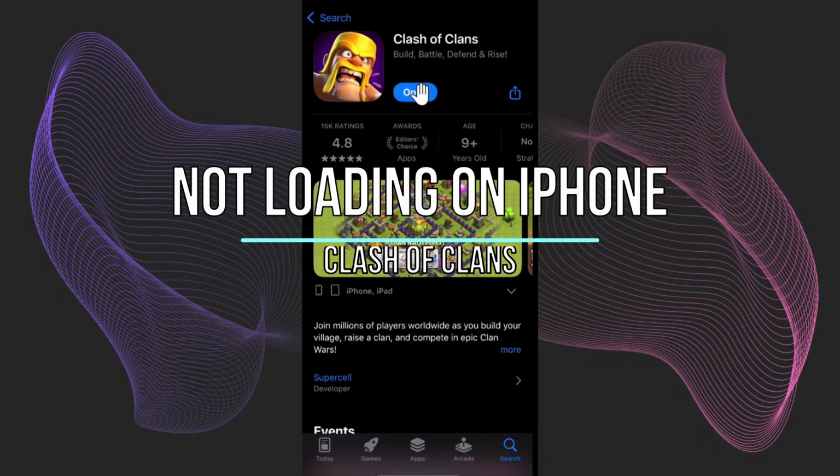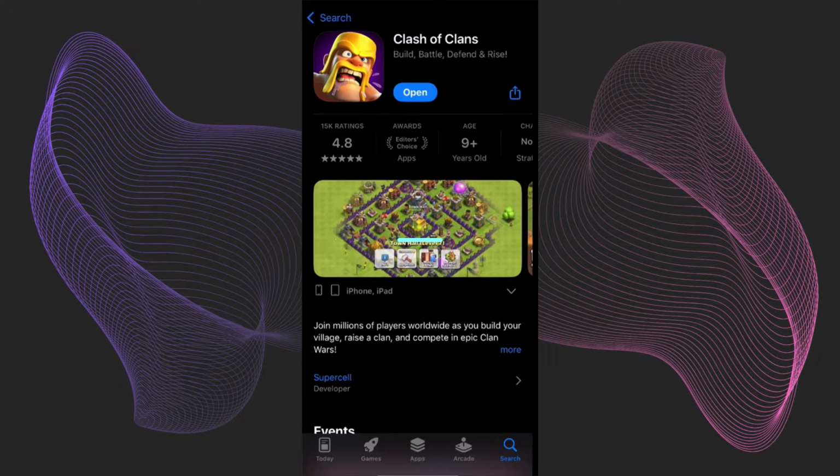Welcome, today we're going to show you how to fix Clash of Clans app not loading on iPhone or if your account is restricted. So how to actually fix that? First, you need to go to the App Store and make sure that you don't have any updates for Clash of Clans. If you have any update, you can try to update the game.